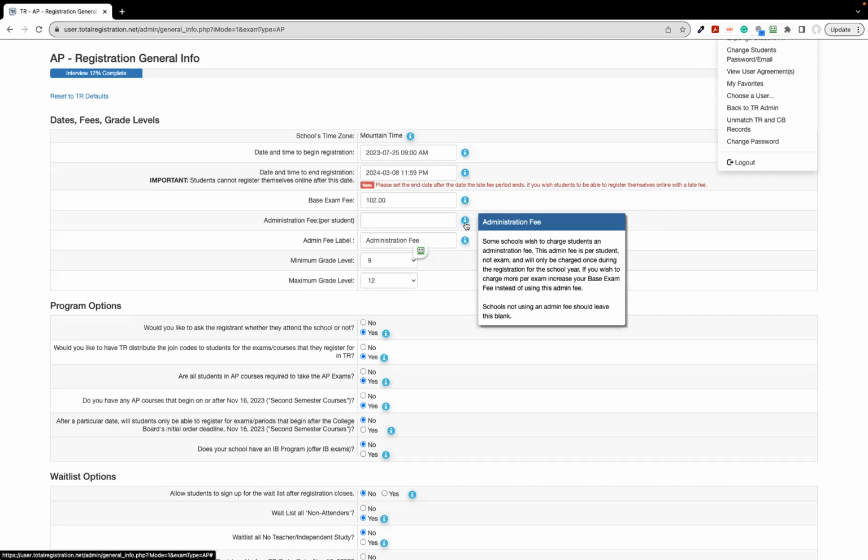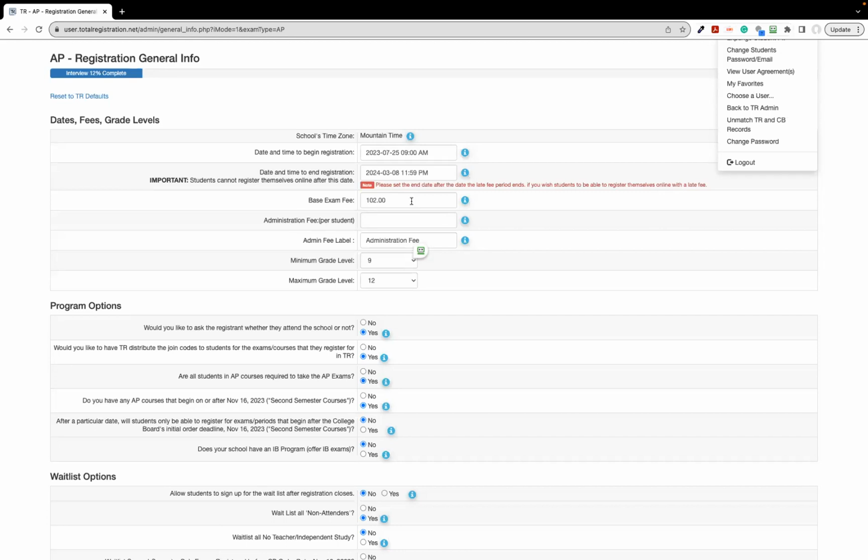An administration fee is a fee that is per student, not per exam. Base exam fee is per exam. So if a kid has 2 exams, then they get 2 exam fees. The admin fee is once per student for the year. We recommend not using an admin fee and building any of your costs into your exam fee, because most of your costs are by exam, not by student, whether that's proctor costs or fees for total registration, other things like that.